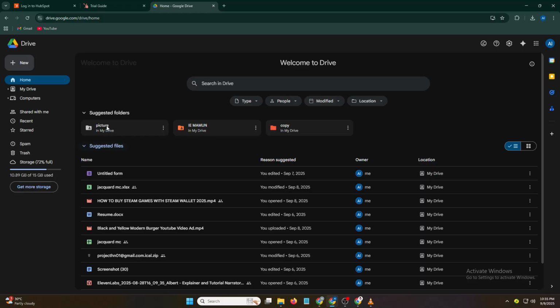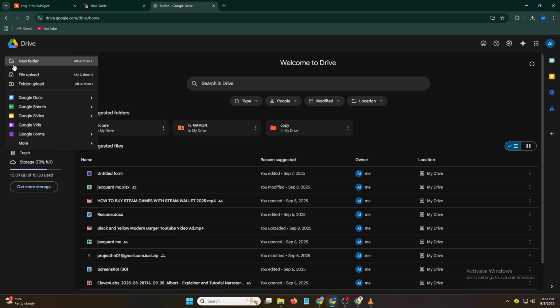Access the New button. Once you're on Google Drive, locate the New button in the upper left corner of the page. This is your gateway to creating and organizing content. Explore More options. Click the New button, then hover over More in the drop-down menu. Here you'll find additional tools that aren't immediately visible in the main menu.